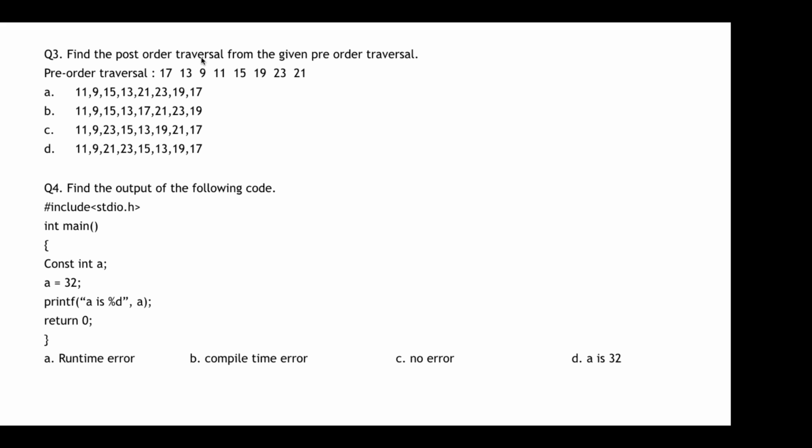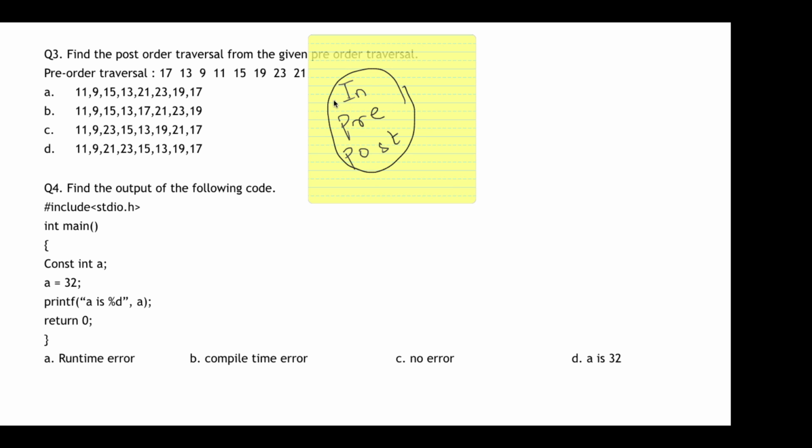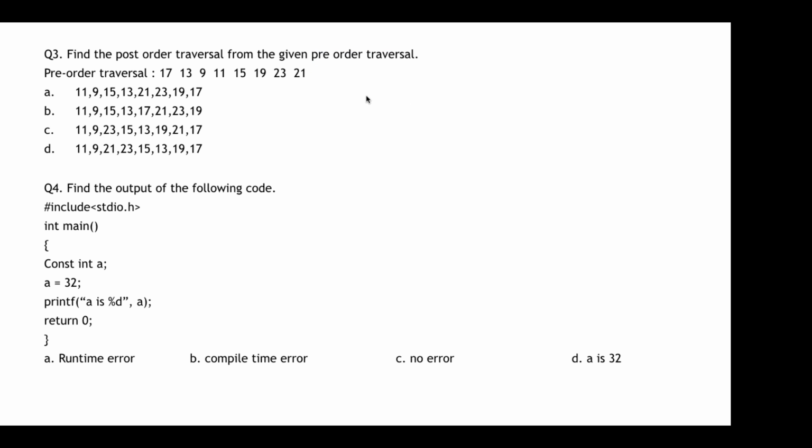It says find the post-order traversal from the given pre-order traversal, okay? So we know there are 3 types of traversal. One is in-order, one is pre-order, one is post-order. Okay, so here we don't have the in-order, we only have pre-order and we need to find out the post-order. So for that, what we need to do, let's write down first the pre-order.